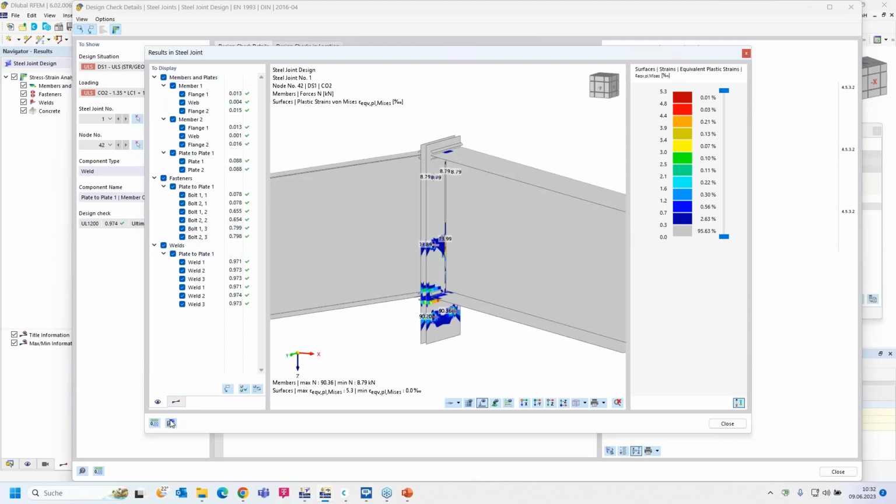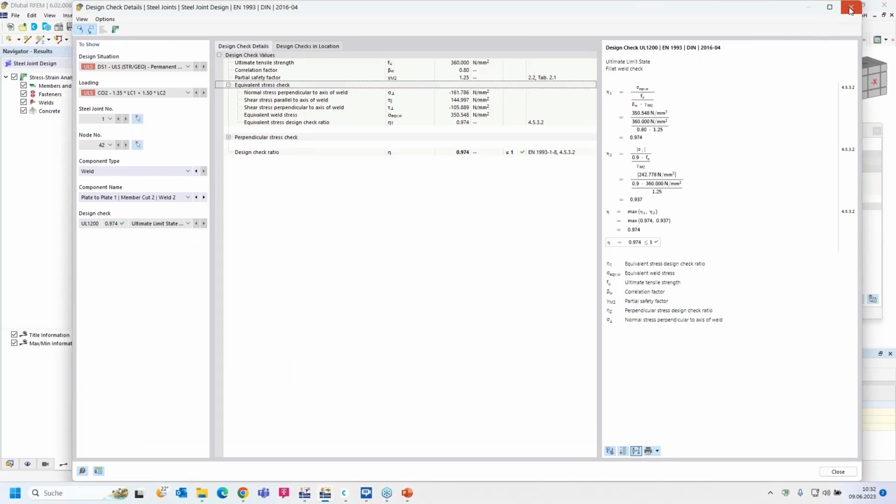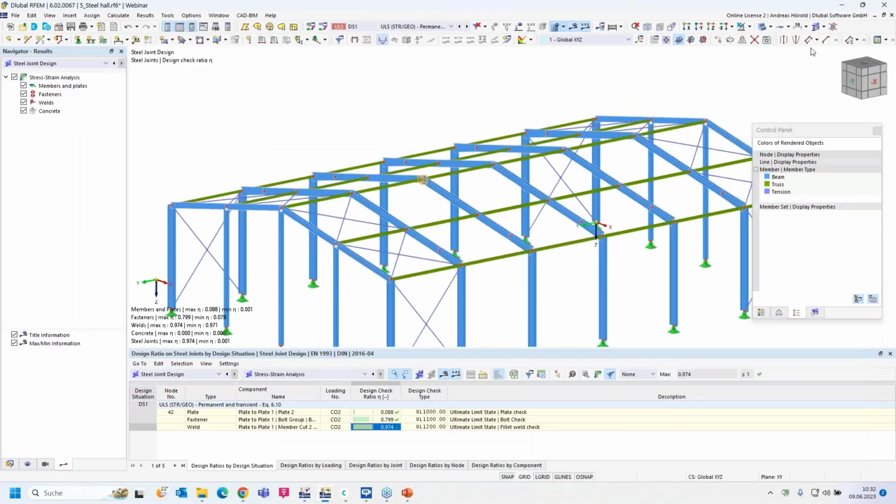And by pressing that button, the submodel, the steel joints model, will be saved. And that's the model that I showed you during the calculation. Okay. Yeah, that was all for the presentation.